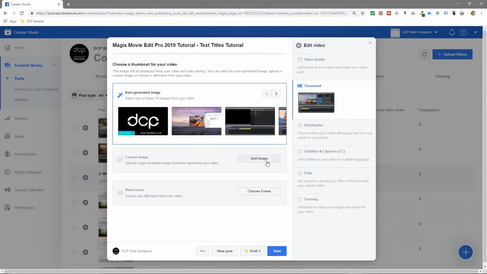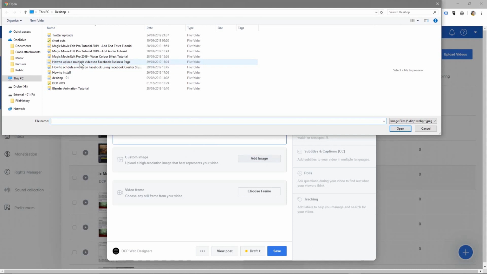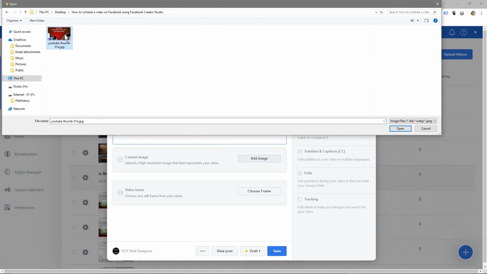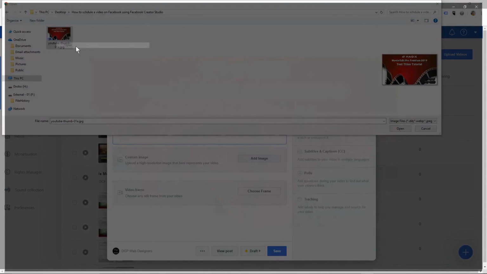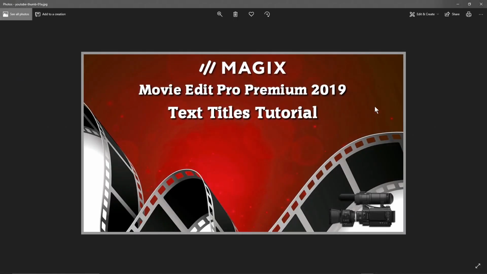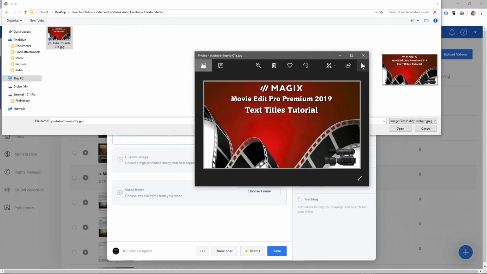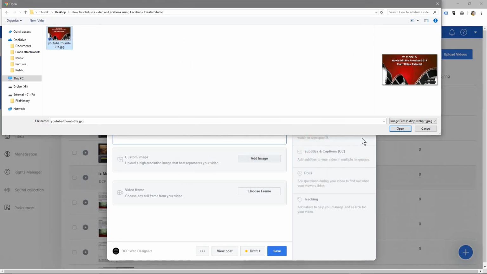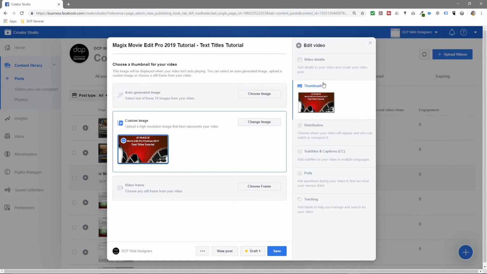So here's custom image. I'll click add image. And in here, I've already made this thumbnail. We'll just quickly look at that. Let's open it. You'll see it's just Magix Movie Edit Pro Premium 2019, how to add text titles tutorial. So we will select that thumbnail and then click open. And now you can see the thumbnail here.